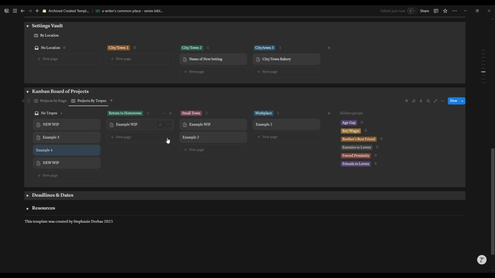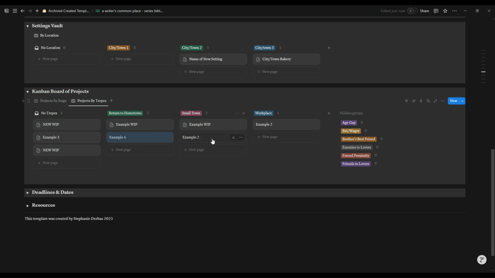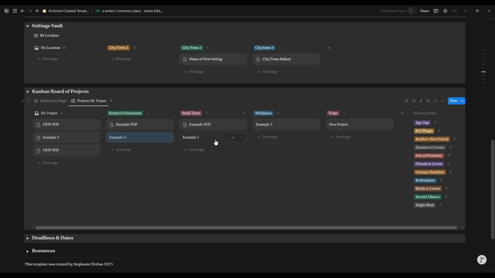However, it'll only show up on that one. And I'll give you an example of that. So like if I put example 1 in return to hometown, but it's also in small town, I can only drag and drop it to 1. However, as you can see, example 2 has it in both workplace and in small town. And I'll show you how you can see it in multiple things once we go into the new project portion.